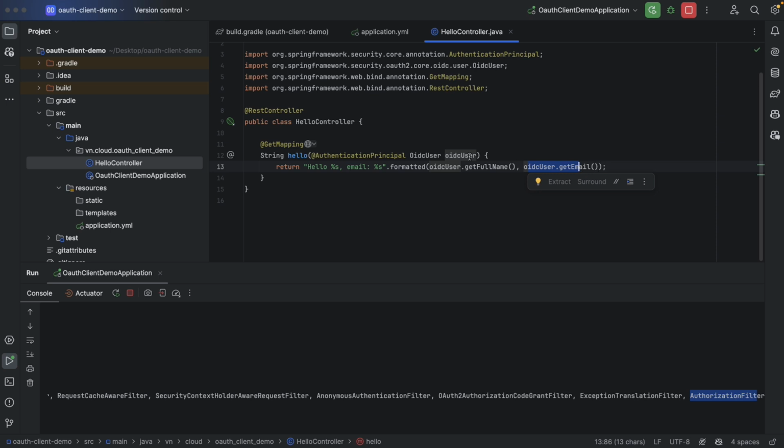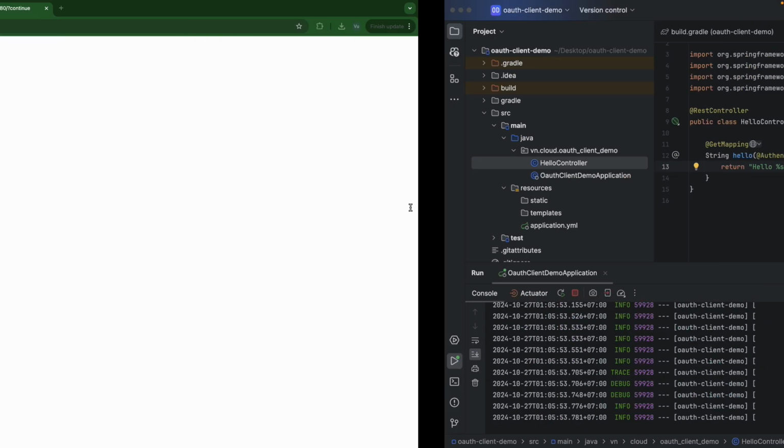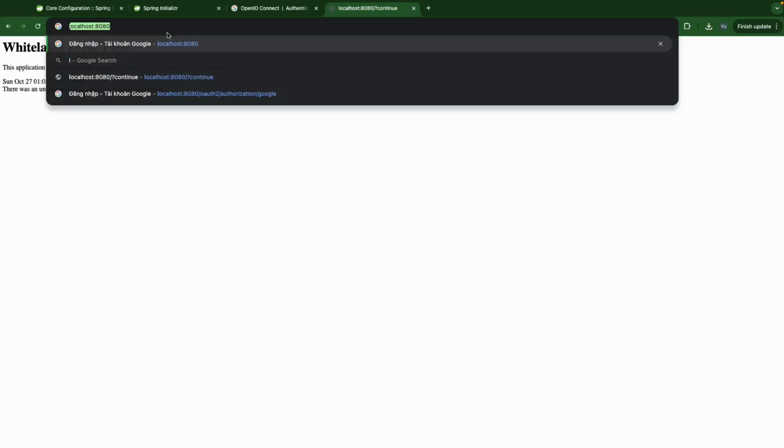So one thing about the OIDC user here, because we know Google supports OpenID Connect, and by default Spring sends scopes including openid. So that's why we can use the OIDC user here. And let's restart our application and see the result. Okay, then let's try to access it again.